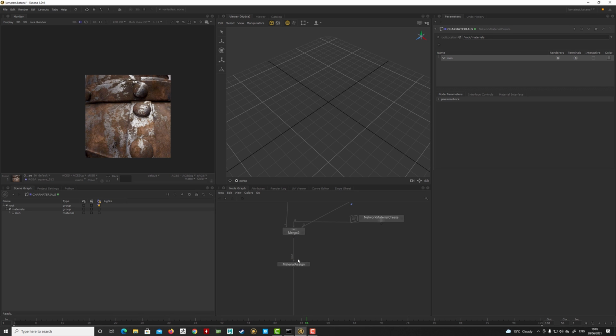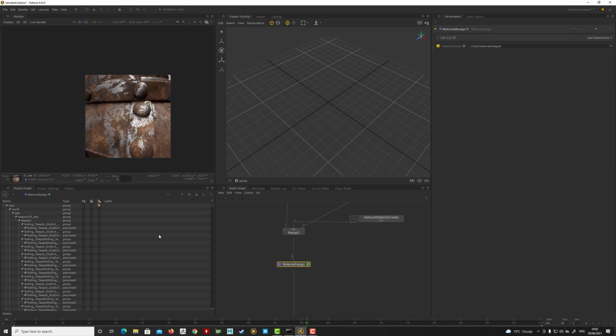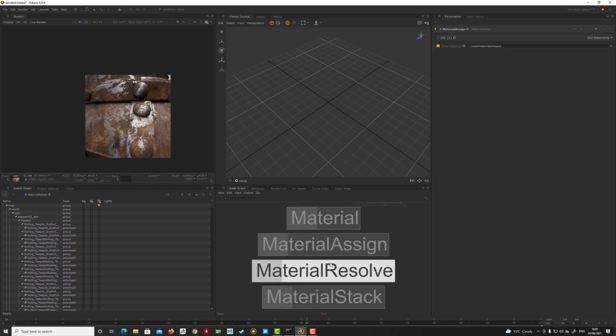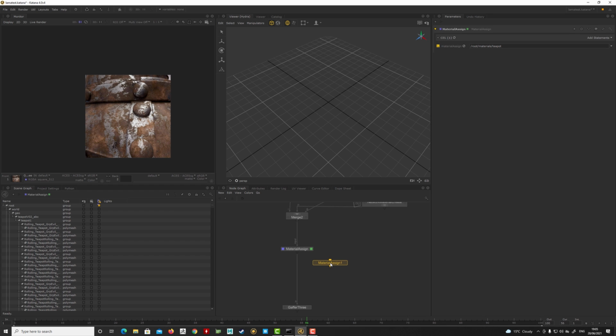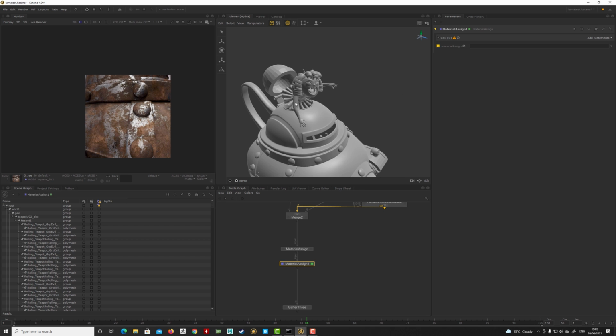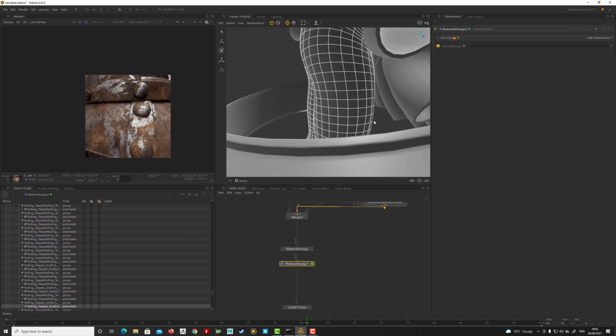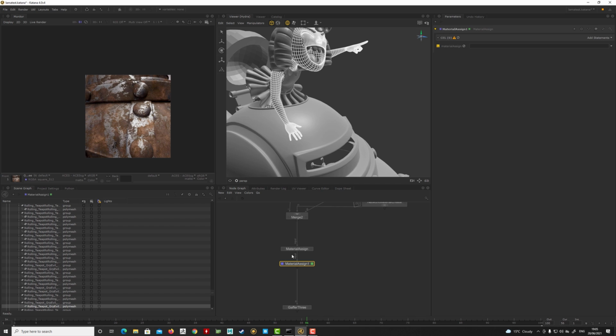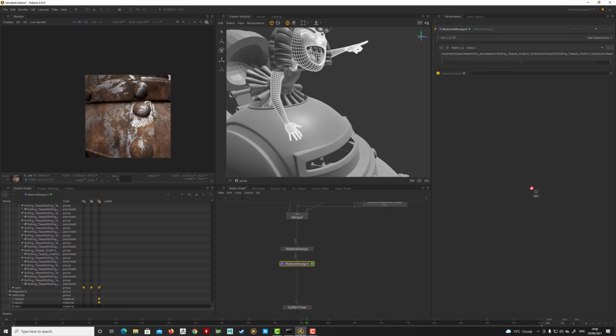Let's assign this material. I just need to go to my material and material assign. I'm just gonna take another material assign here and assign this material. Let's see, I'm gonna use this one, the skin, and let's drag this one into the location there and take my skin and drag that into the material assign.